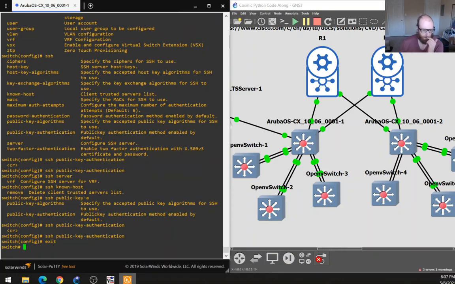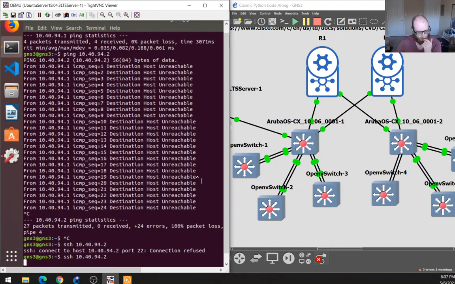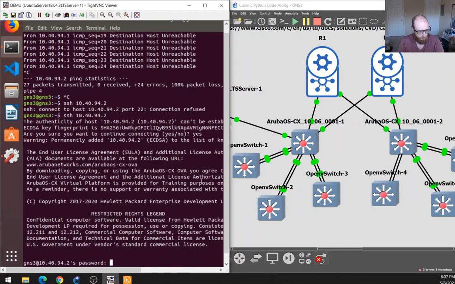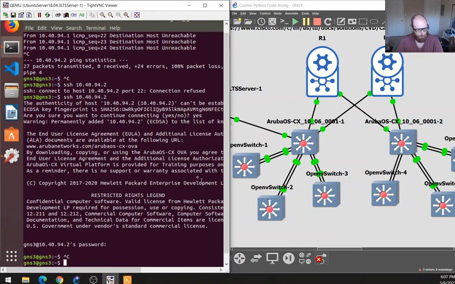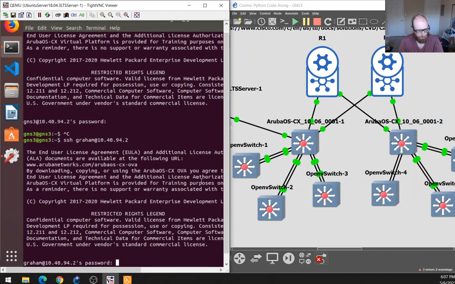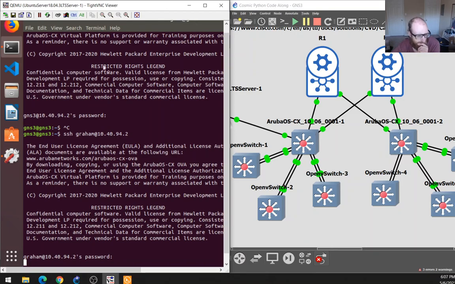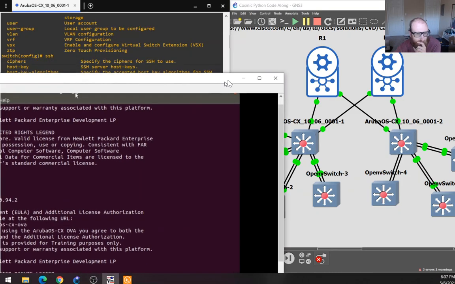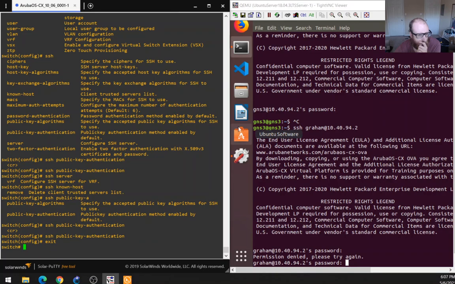Alright, so I think I'm going to need to do more than that, but let's see. Oh, actually, no, I've got him there. So, yeah, I need to have my public key be in there. Host keys.